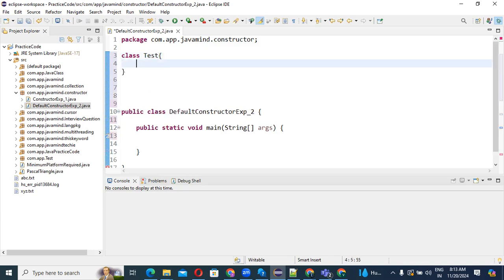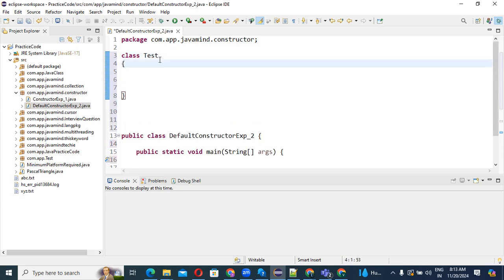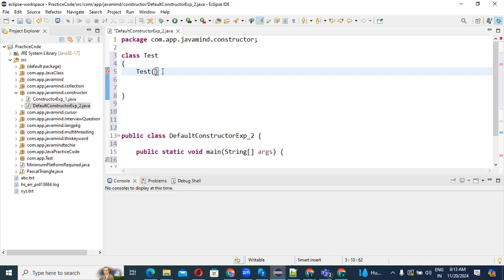In this Test class I will create one constructor. So you know very well, no need to explain now. The constructor name should be same as class name. So our class name is Test, and I created Test. I have done the method signature.